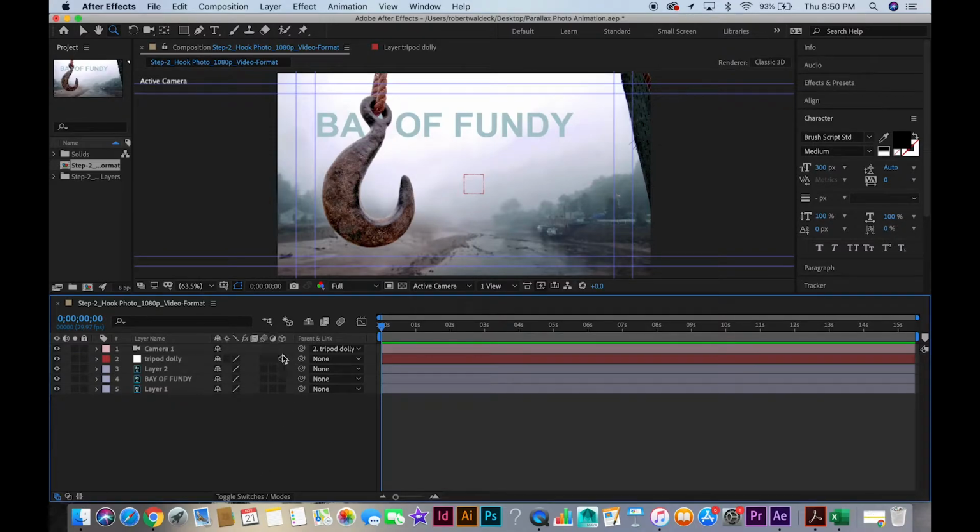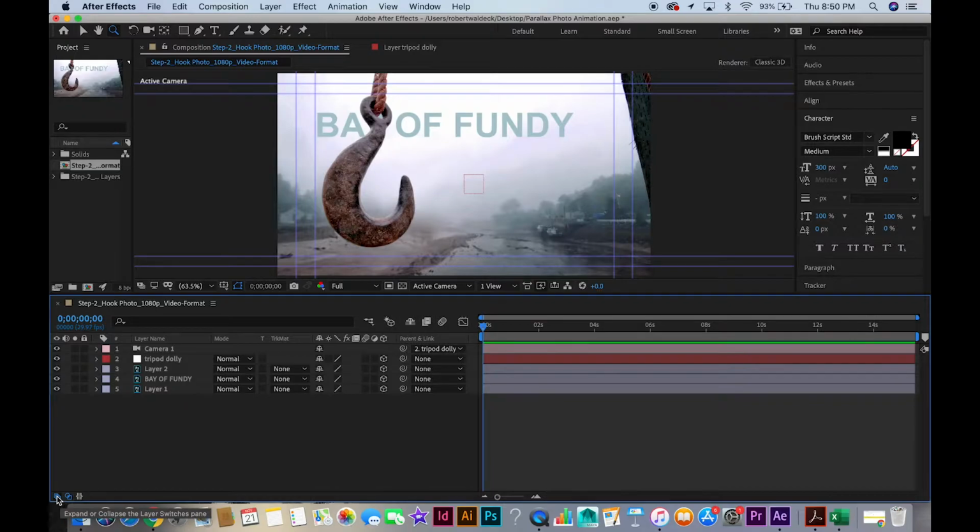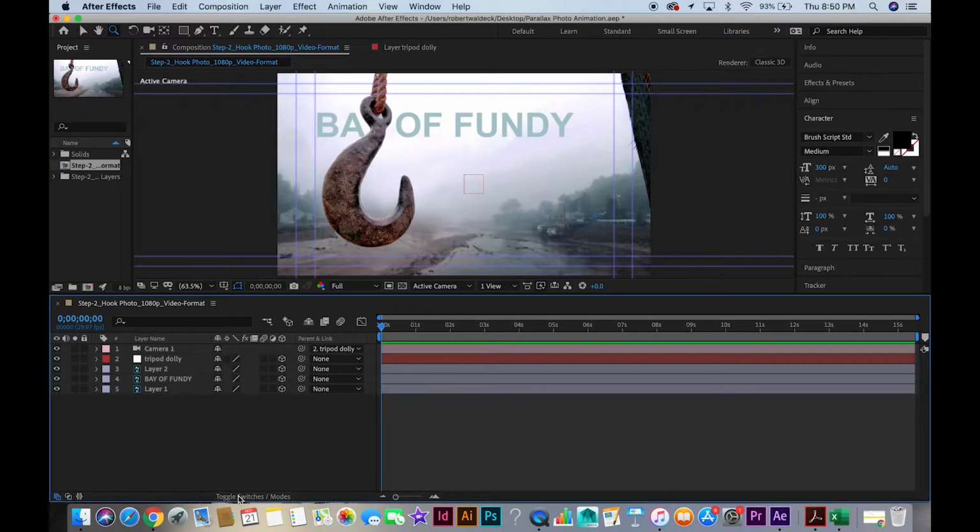Now I'm going to click here and turn all these things into 3D objects. If you don't see that, you toggle between controls. So you just click this little bar here called toggle switches. If you don't see that, it's been turned off. After Effects sometimes turns that off. So you can click expand the switches and then you can toggle.